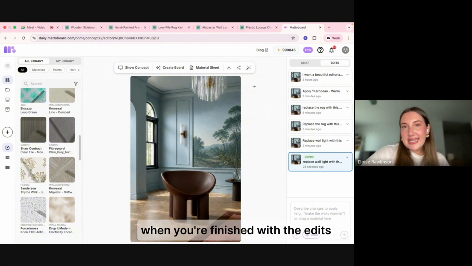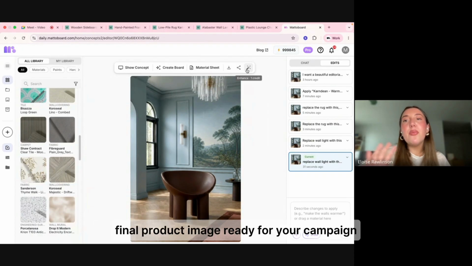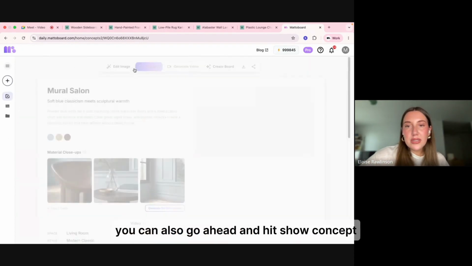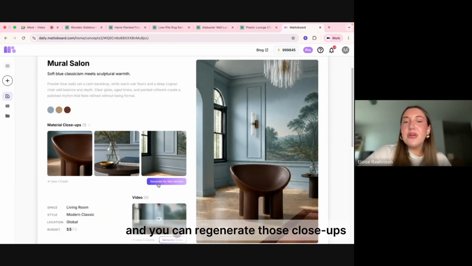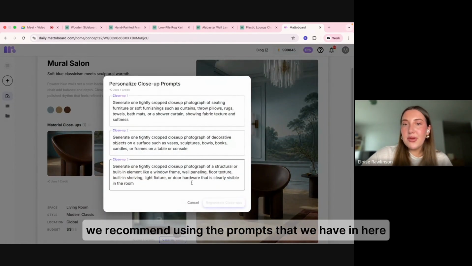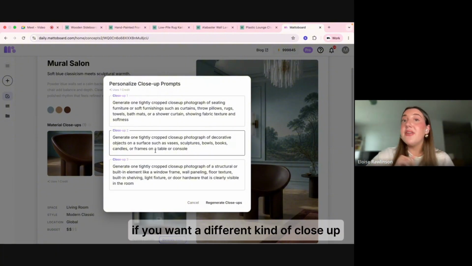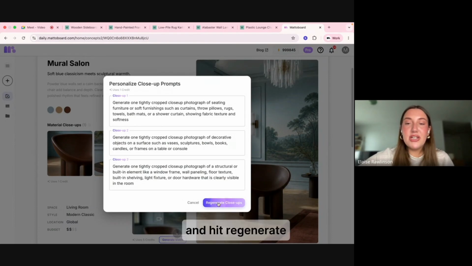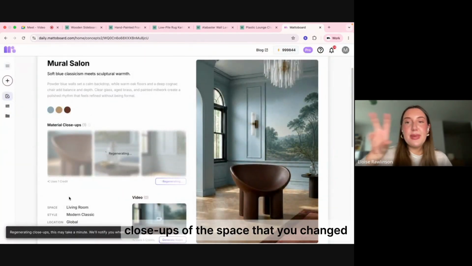When you're finished with the edits, you can enhance it so you can get a super high res final product image ready for your campaign. You can also go ahead and hit show concept. So that's going to show all of the latest edits that you have there, and you can regenerate those close-ups. We recommend using the prompts that we have in here, but you can change them if you want a different kind of close-up, and hit regenerate. And then you're going to get up-to-date close-ups of the space that you changed.